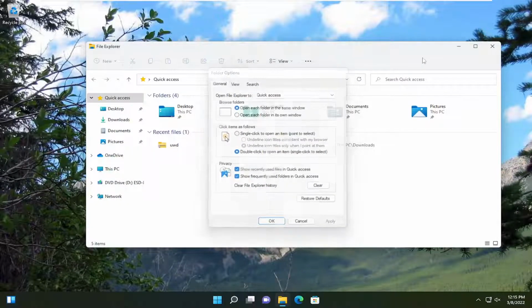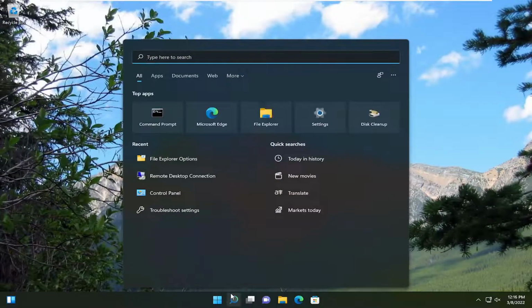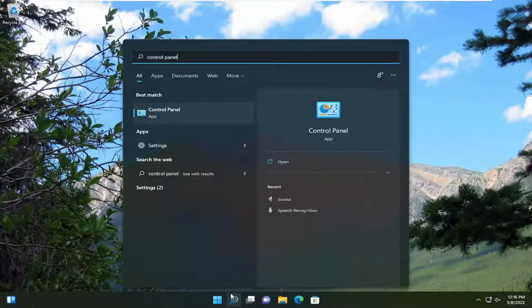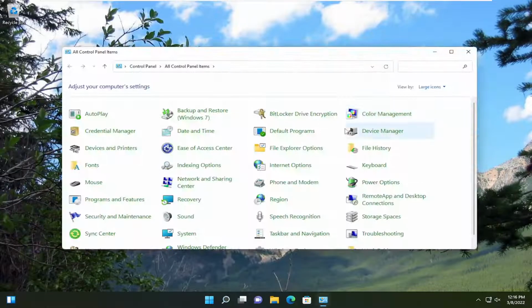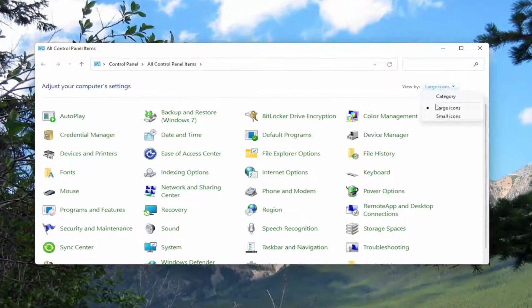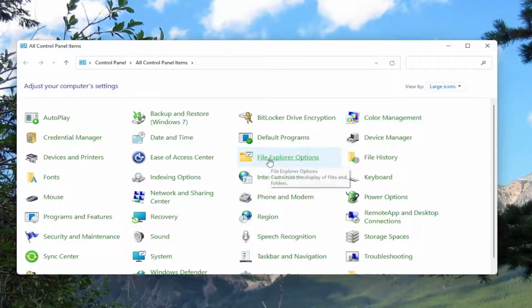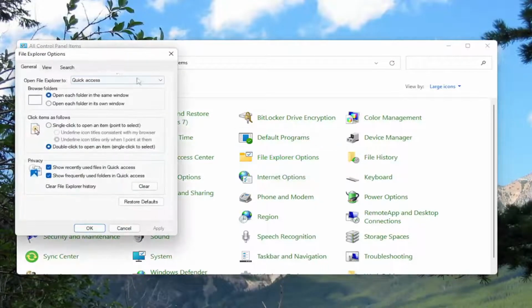And you can also open it up through the control panel. So if you open up search menu, type in control panel, go ahead and open that up. And then if you sort your view by large icons, you can select File Explorer options.